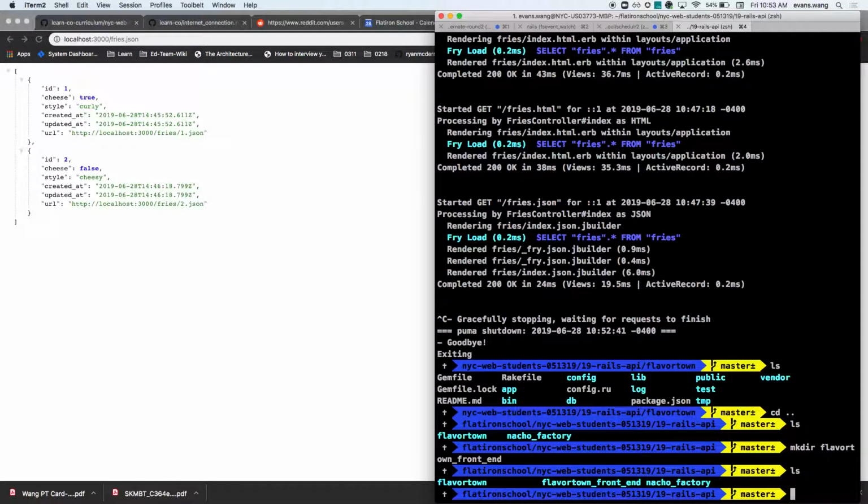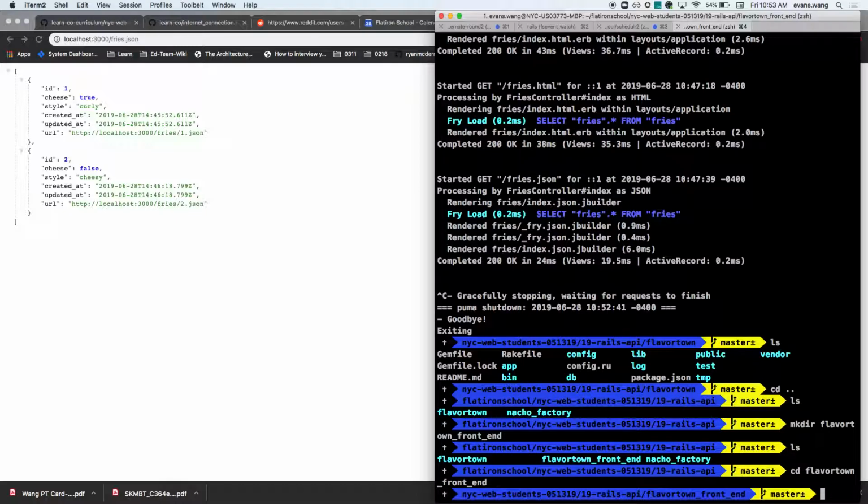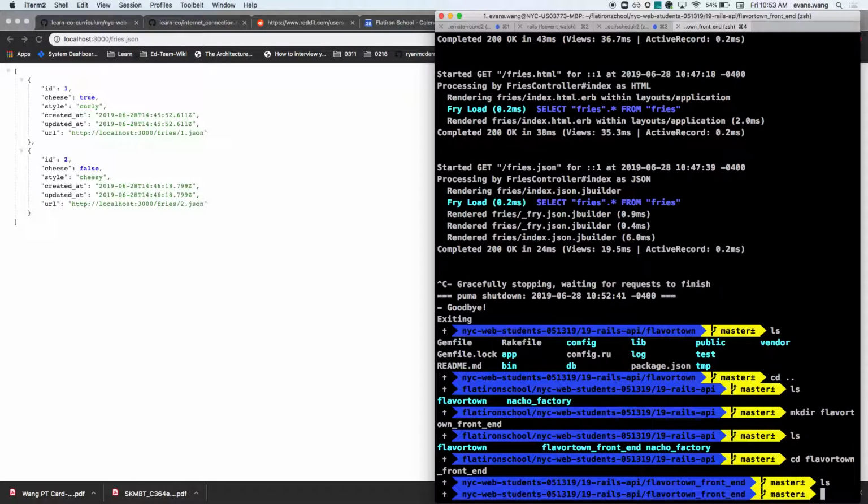So far, so good. So now I see this flavor town backend, which I probably should have named backend, and this flavor town front end. So if I cd into flavor town front end, what's in it? Nothing, right? Of course, there's nothing in there, but we can make some stuff.